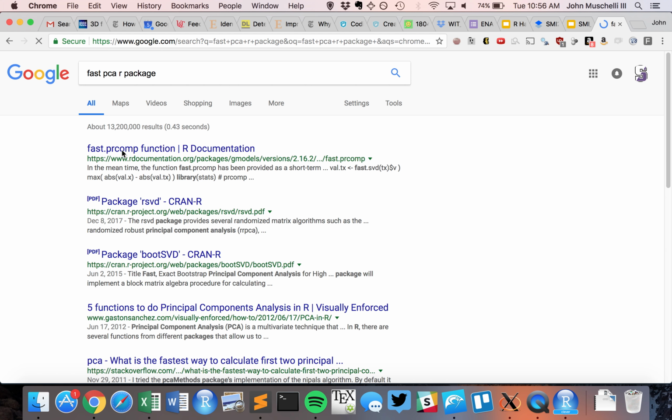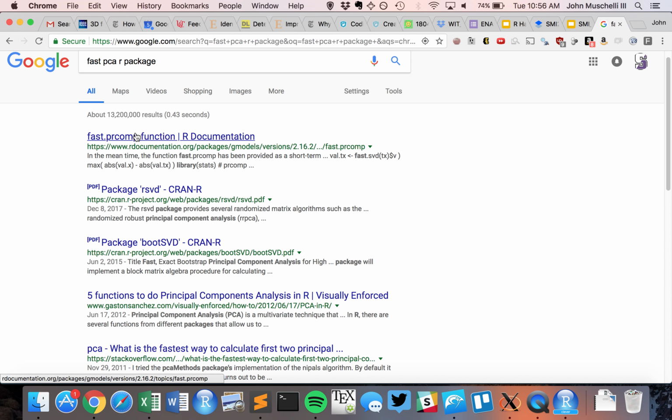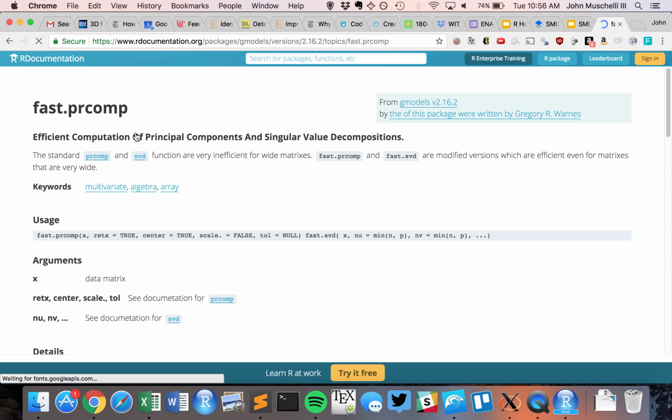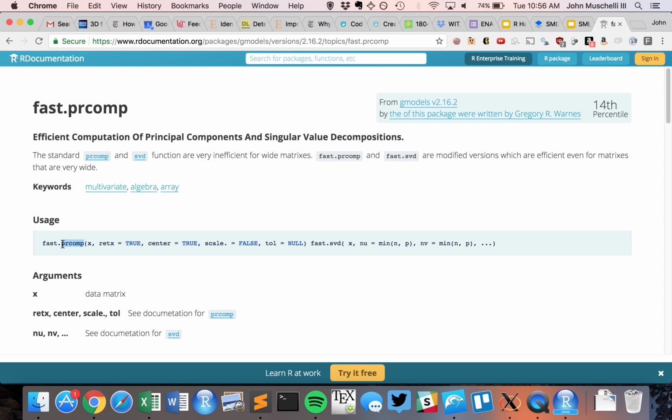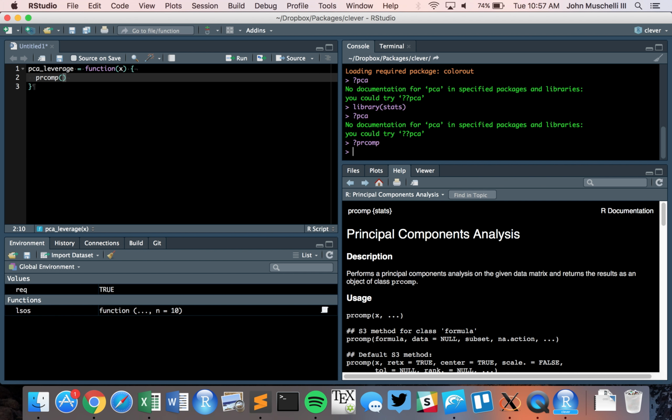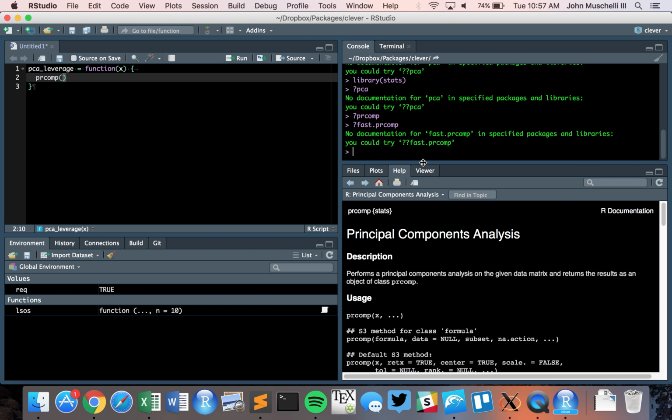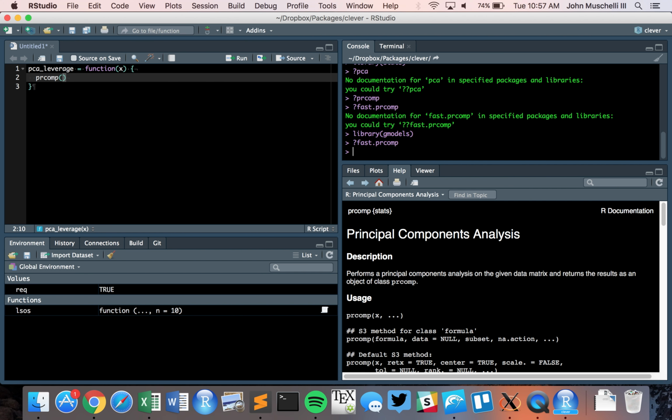There's a fast.prcomp function. I think the SVD one might be the fastest way, because I remember I've had to play around with it. This does the SVD, but does it do it on the small square matrix? Yeah. Okay. So fast.prcomp, which dimension is smaller? Yeah. So I want to use this. This is in gmodels, right? This is a good example.